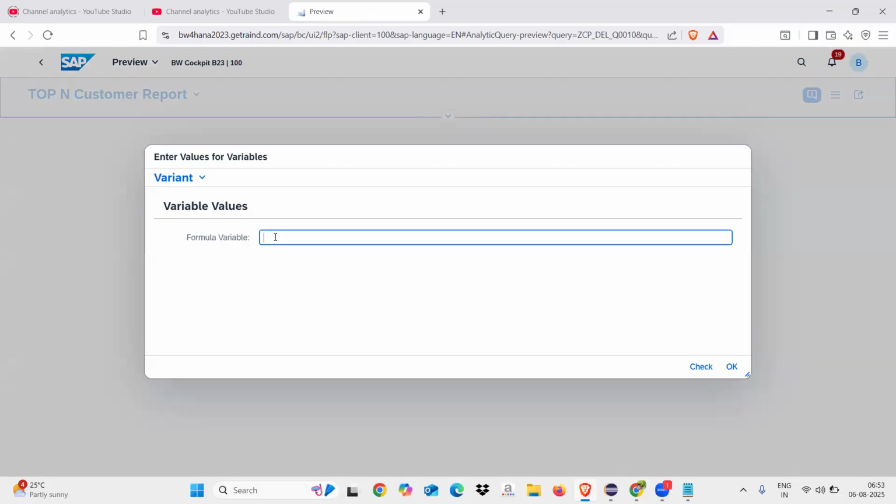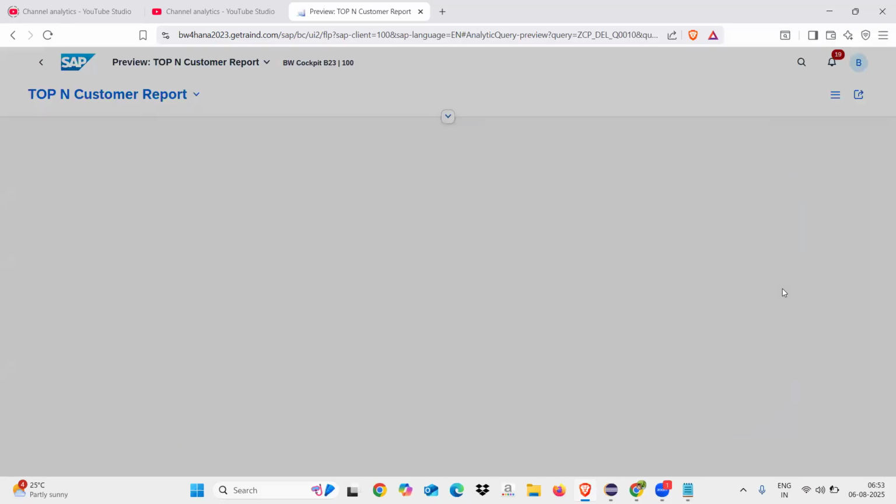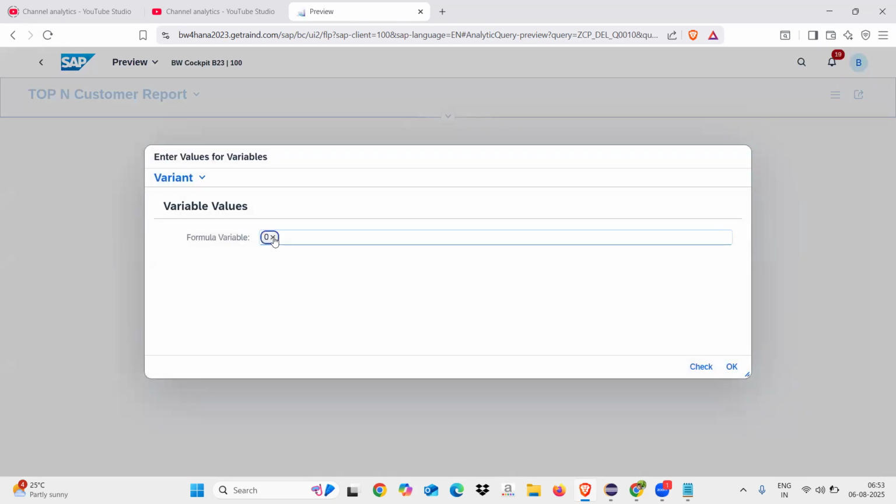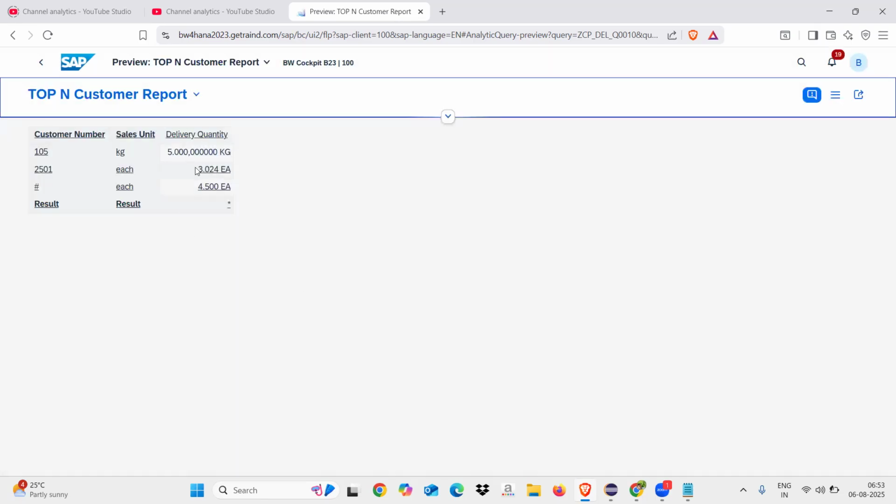Okay, I will give 10. Greater than 10 it will display. So now you can see here, greater than 10 it will display. If I refresh and give 2000, then it will display only values greater than 2000. Wherever delivery quantity is more than 2000, it will display only those. See here, only 3024 and 4500 are displaying.